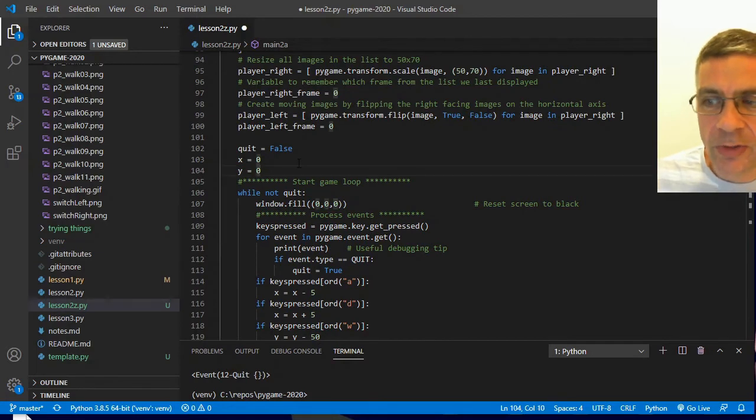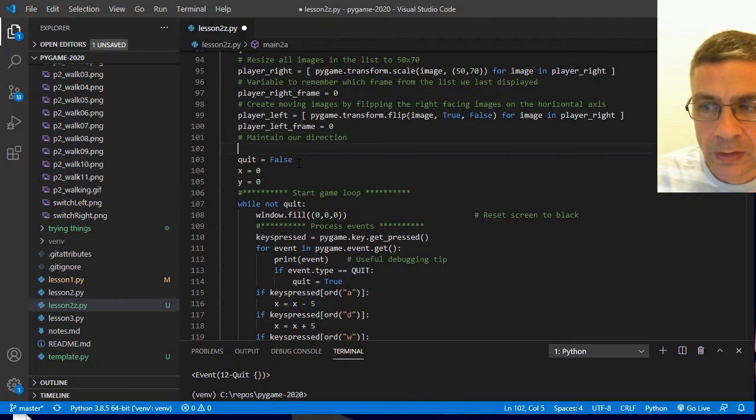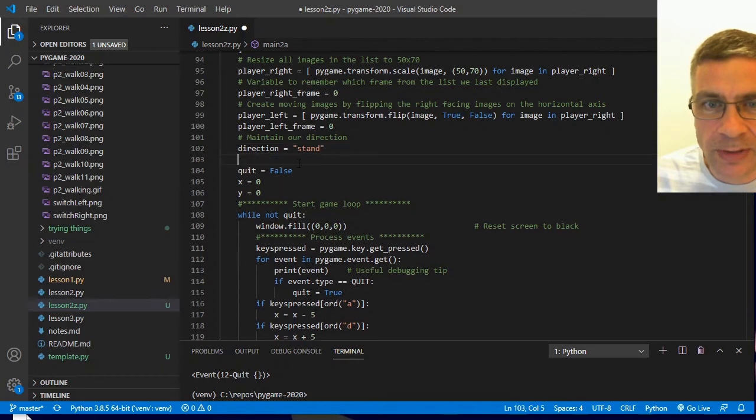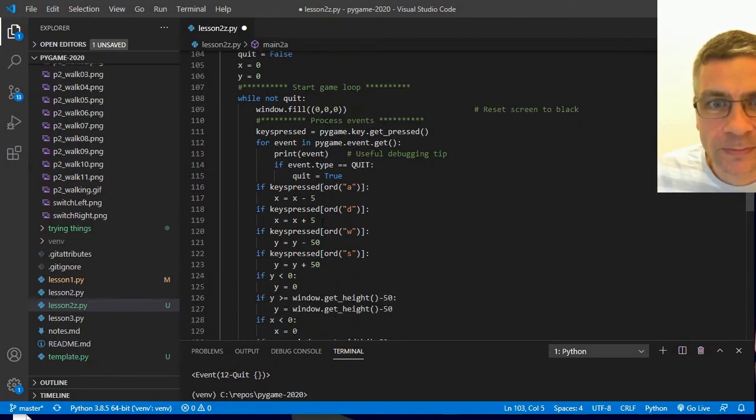We're going to need a variable that keeps track of what direction we are facing. So, to maintain our direction, let's have a variable called direction. And we can start by standing still, because when we're not holding down a key, we're standing still.